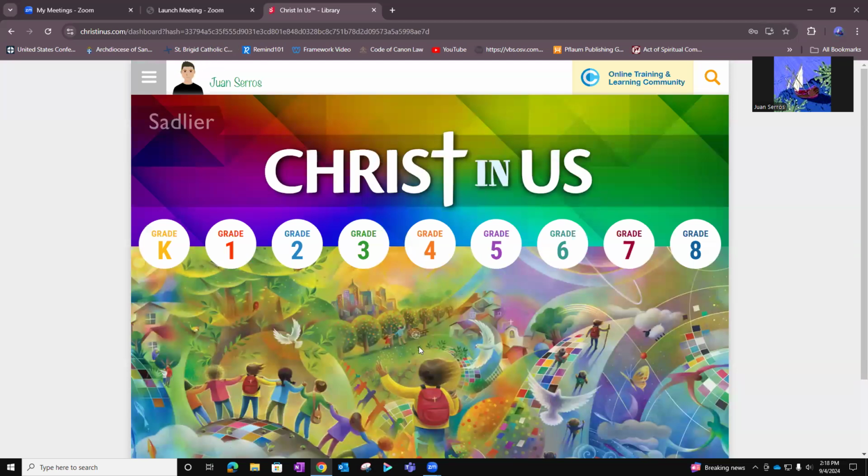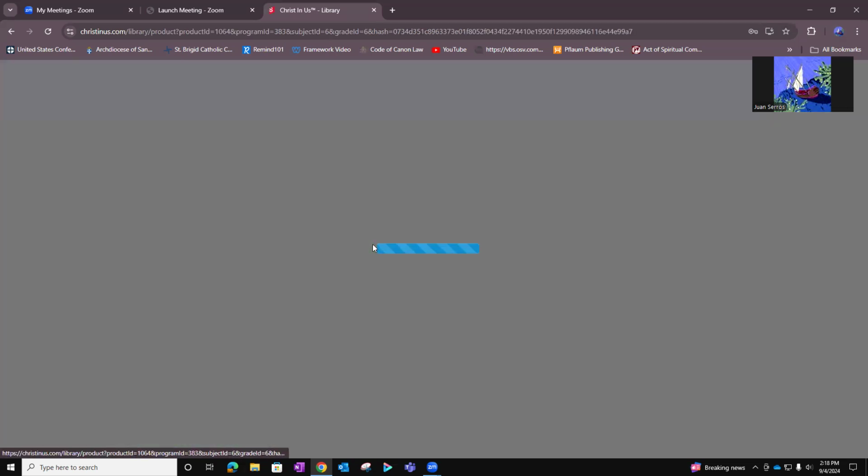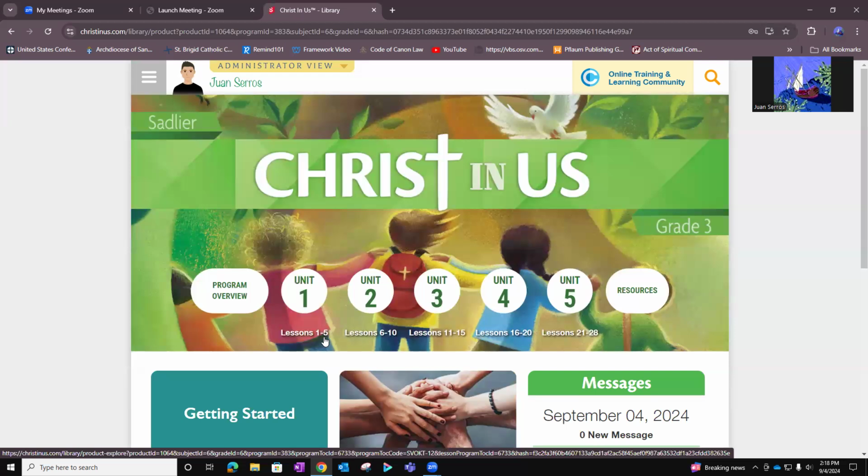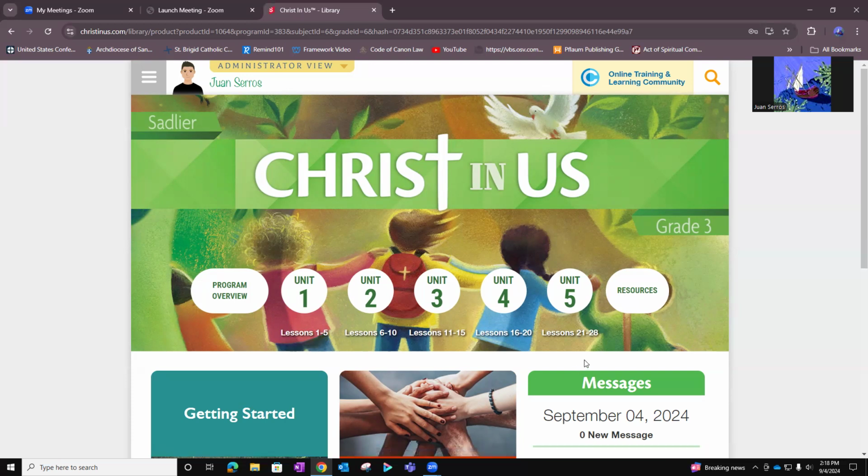My login is for administrative view, so I'm able to see everything. So you have instructor's view, which lets you see all the grades, but there are certain parts you're limited in viewing. The way it works is that each grade level is separated into several units. For example, grade 3 is separated into 5 units. Every grade level has 5 units with approximately 4 or 5 chapters in each unit. Each chapter contains a lesson, and each lesson contains what I like to call an essential question.